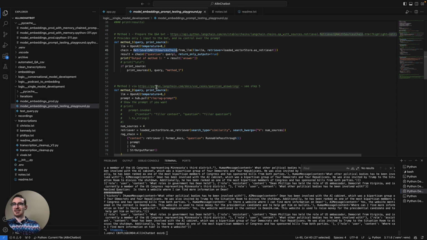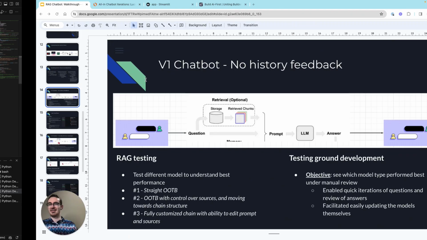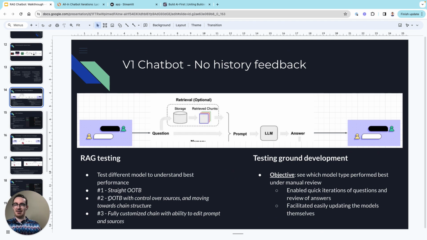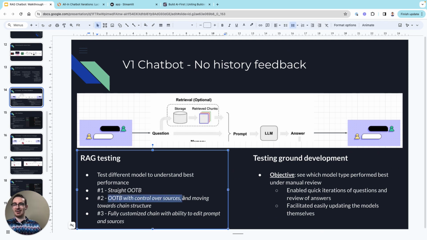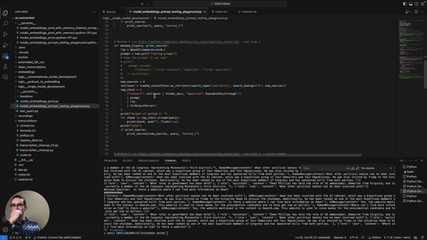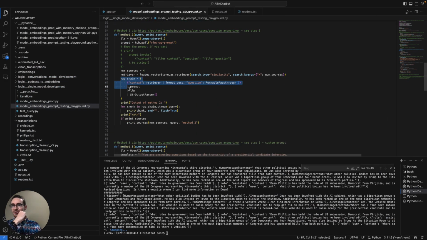I just want to use the function like LangChain can provide, give it all the context, and expect a result. So I have no control over the prompt. Number 2, I think I have it nicely phrased here, but I want something out of the box that I can control the sources and start to move towards a chain, which gives me more control over everything else that goes into it.